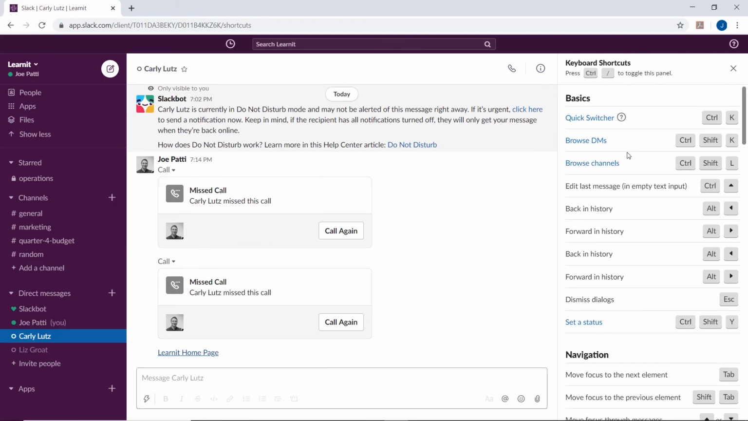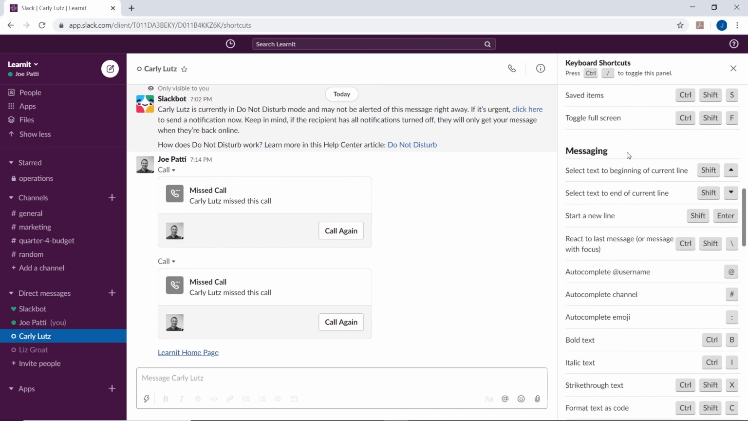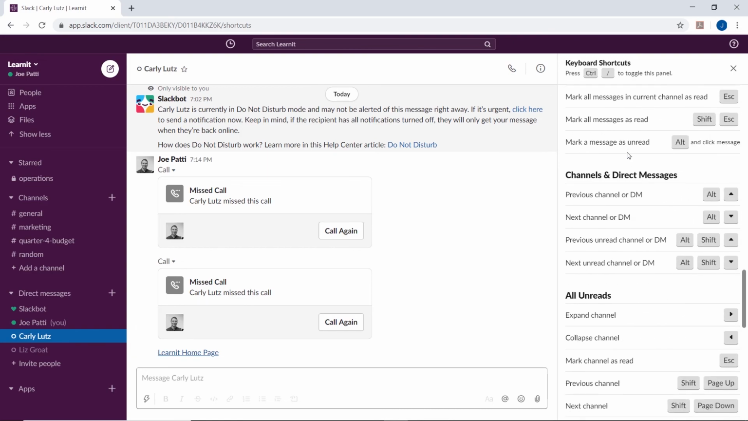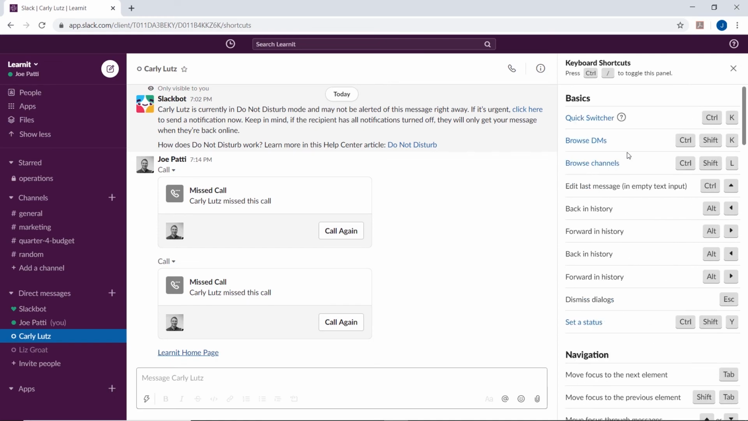Now you can see here that I have my basics, my navigation, and so on and so forth. So if you want to go ahead and take a moment to look through all those, maybe use some of them, great. And when we come back, we'll talk about how we can actually go ahead and search our workspace to find people, channels, files, and even messages.